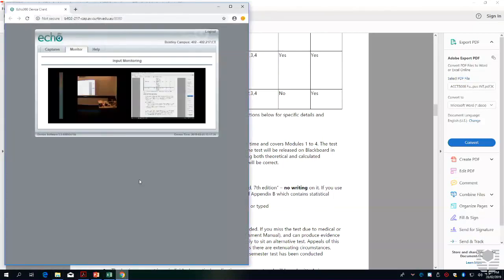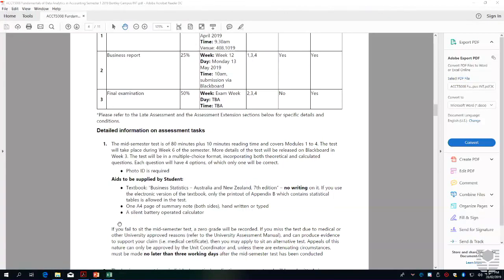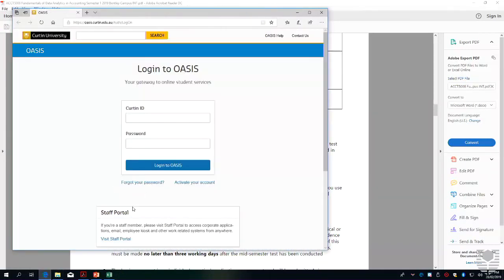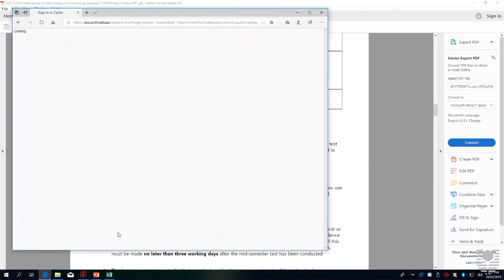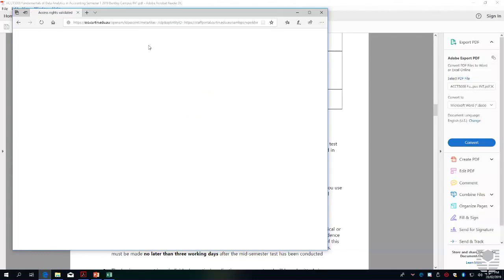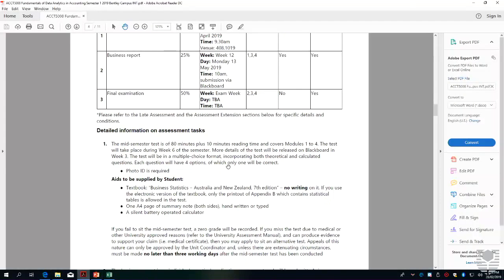If you go to Blackboard, start button. You don't want to lose any moment. So let's save time.